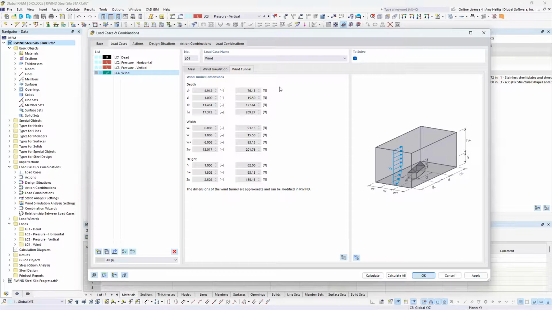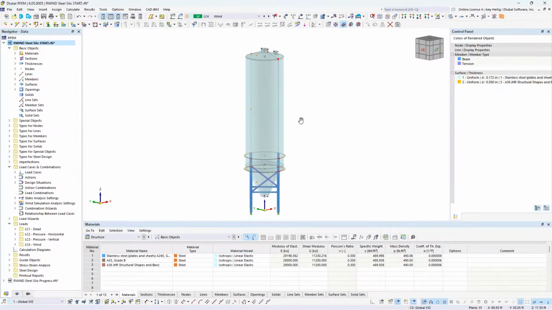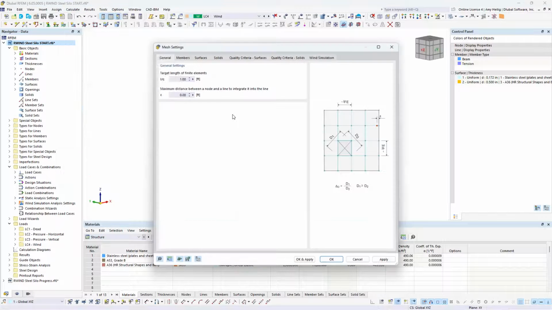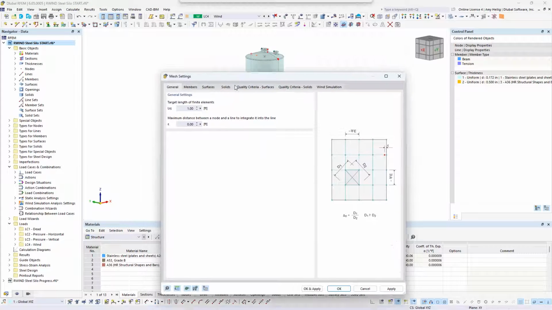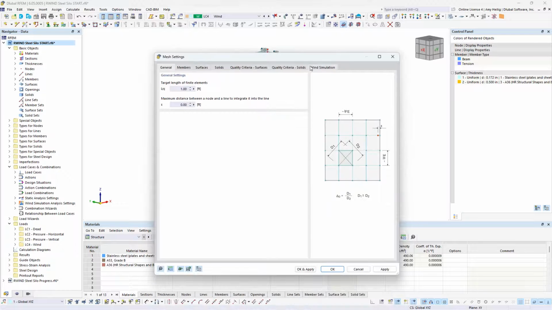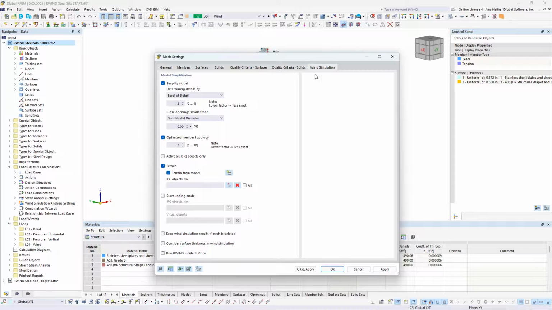Now, before we are able to run this within RWIND, we do want to take care of one more additional setting under Calculate Mesh Settings. This is typically where we would input our information for our FE (finite element) length within RFEM itself, and some additional options here. But we also have a wind simulation tab and some additional options here that are specific to what we call our shrink wrap mesh that is always needed with this CFD analysis.